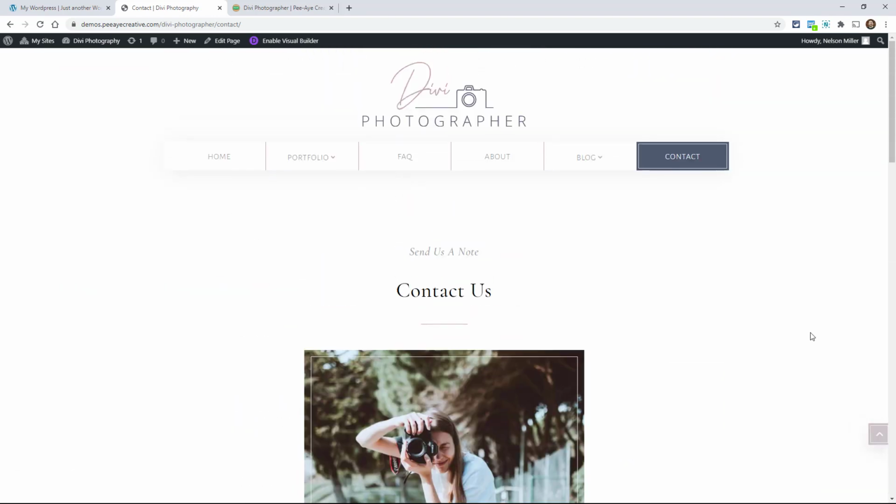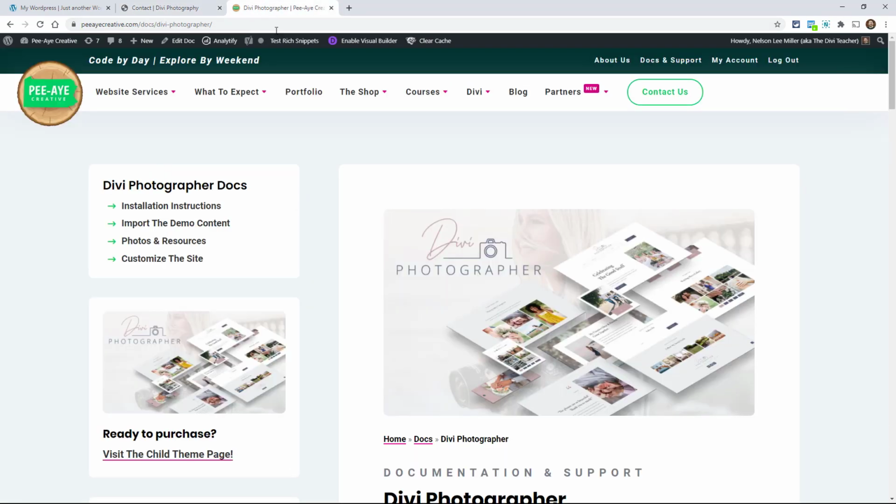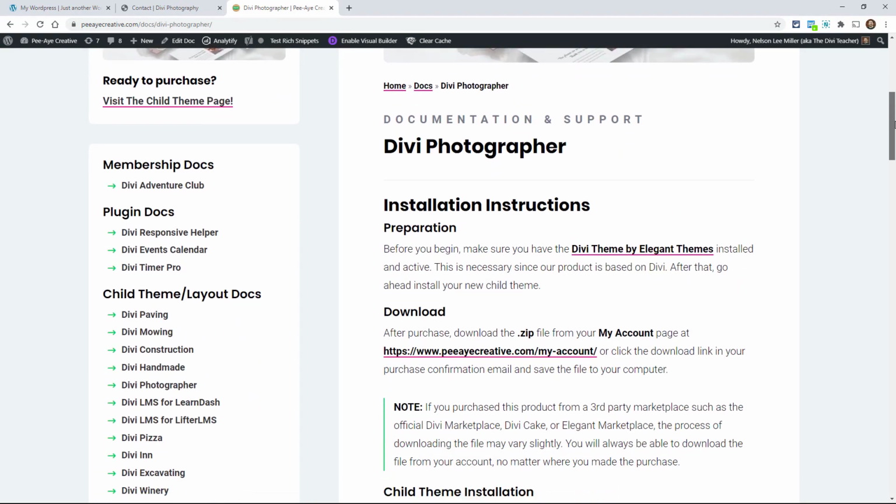All right, so let's get this thing installed. Be sure to be checking out our documentation page. That's found at pacreative.com/docs/Divi Photographer. And here you have all the instructions.